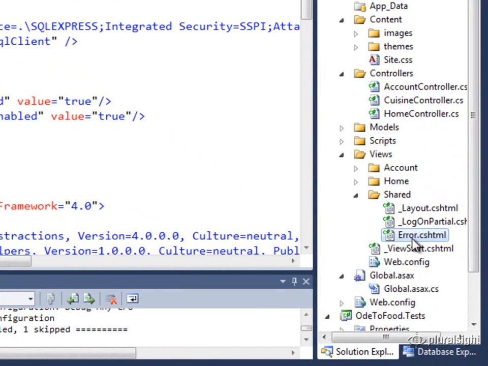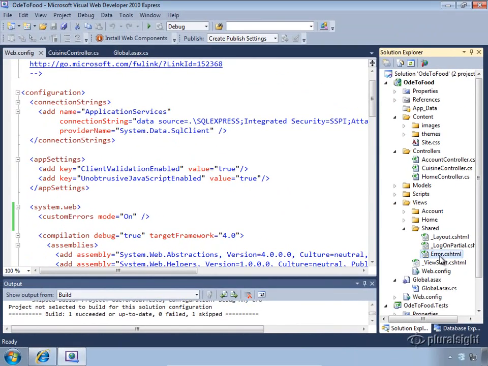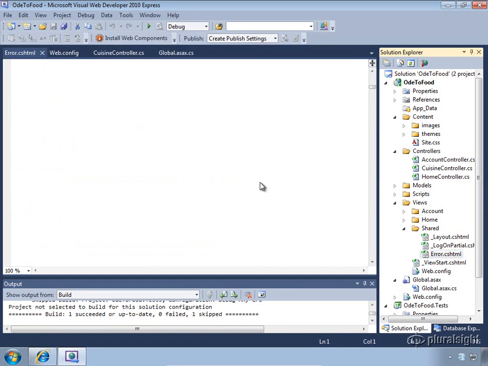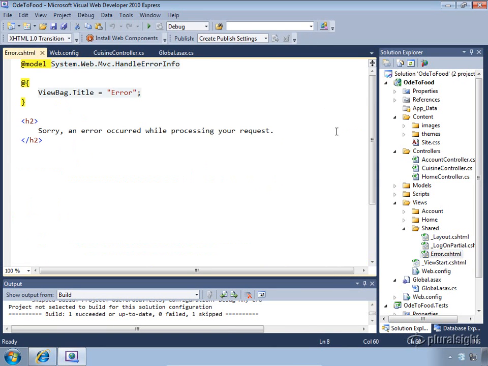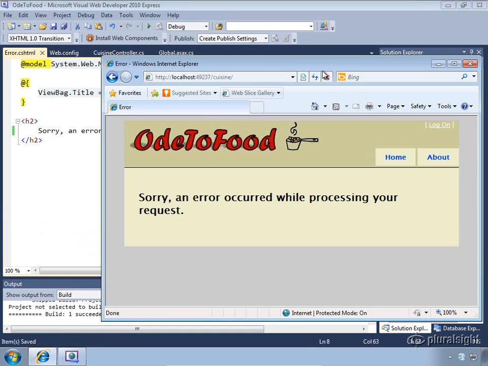The Shared folder we haven't talked about quite yet, but the views that you put in here are available for any controller inside the application to render. If we open up Error.cshtml, we could modify this error page that the user is going to see. We could put a sad face there because that always makes users feel better when they see a sad face on an error page. And all of this only happens because we have the HandleError attribute in place.